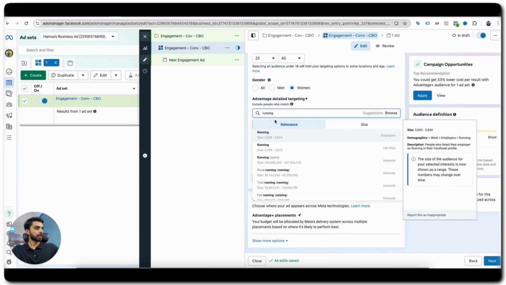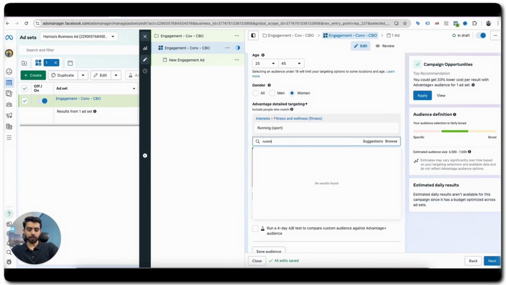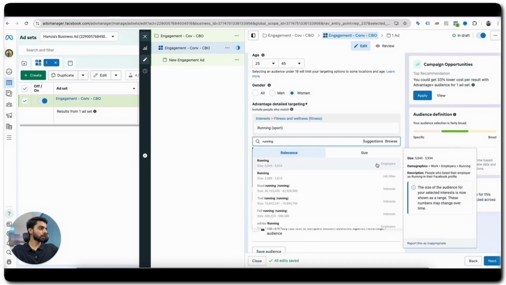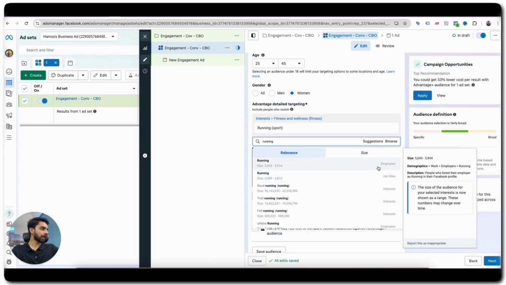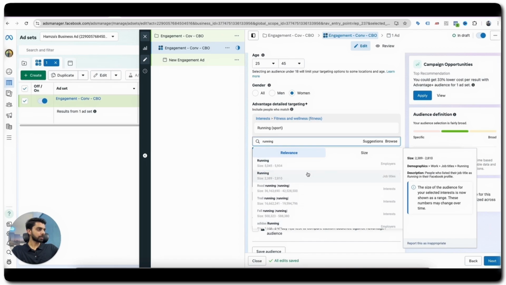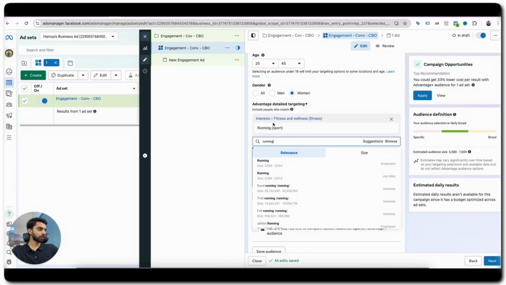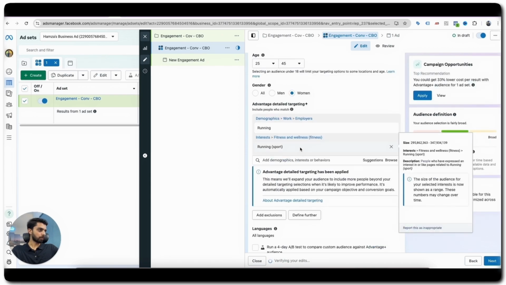Running, and you can target the interest, running interest. So you have seen that if I write running, you can see here there is an option, employer, job title. All right, so this is the interest, this is the demographic, and this is also a demographic. All right, so you have to be very careful when you are targeting your audience. You need to make sure which audience you are targeting. So we have selected the interest, and if you want to target employer, it will be demographic as well. All right, but we are not doing this.